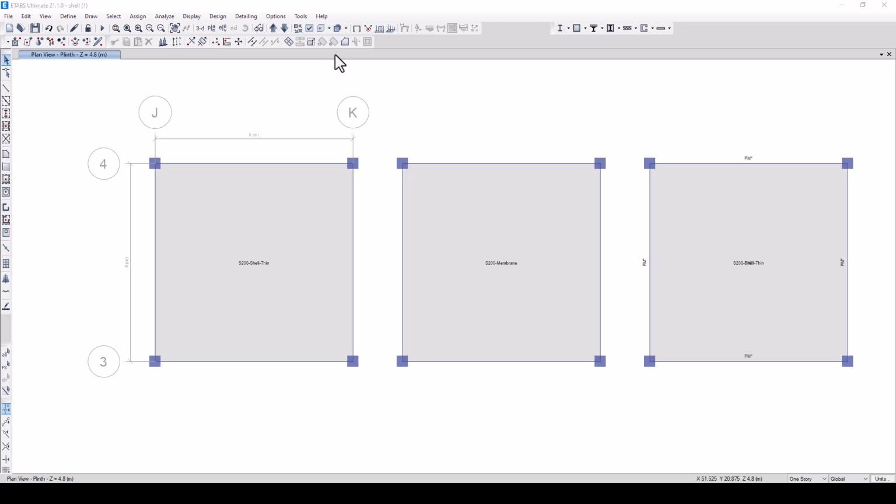Hi, in today's video, I will explain the difference when we define slab as a membrane and when we define slab as a shell element. Before we get into analysis and compare the results, let me explain the basic difference.